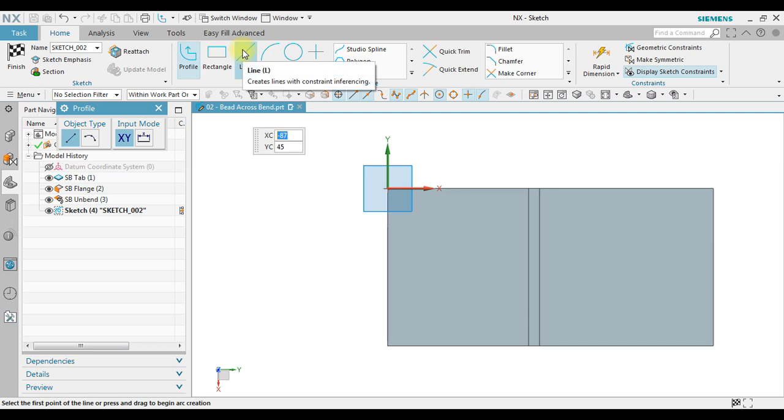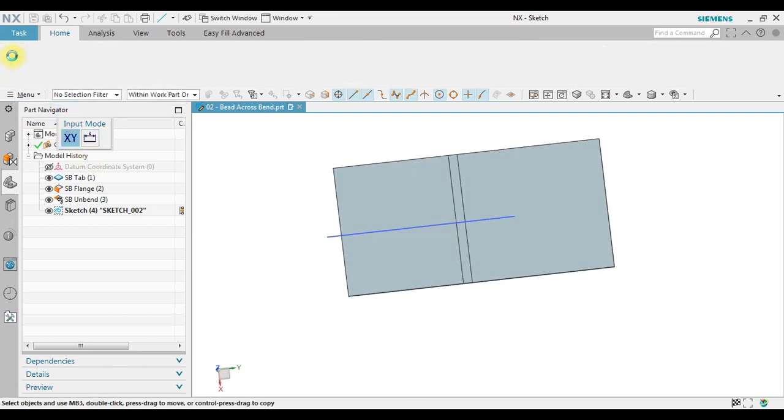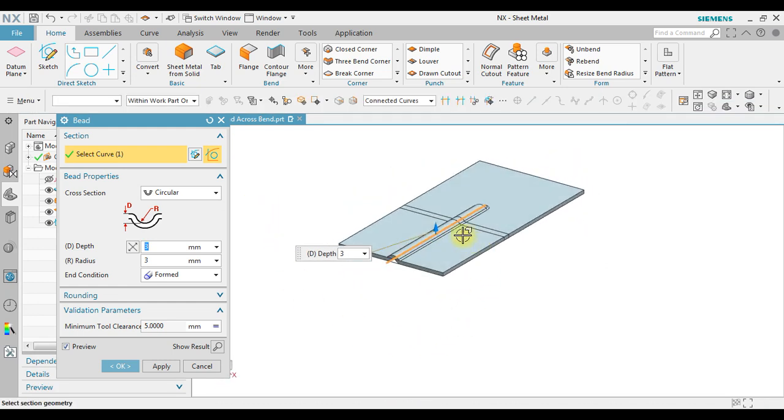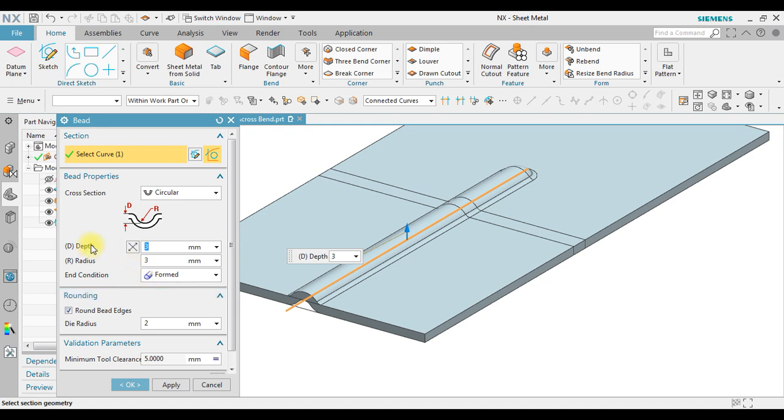Now for example, we draw a bead, starting from here until here. Click finish. So this is the bead. We have the option depth and the option radius.